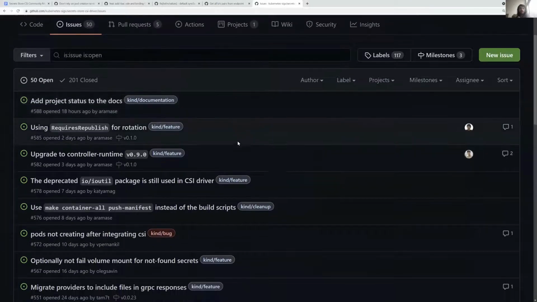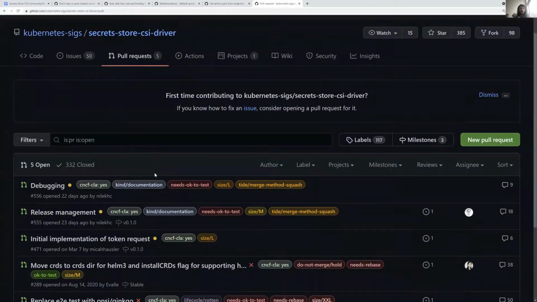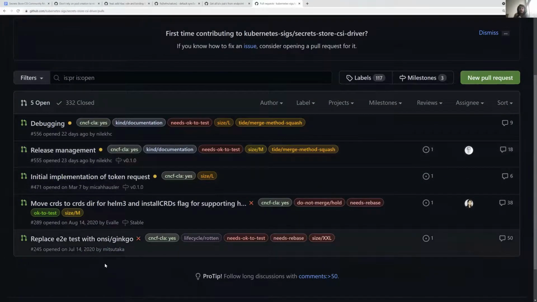No, I think in terms of PRs, it's the ones that are active, basically the release management doc. It'll be great if we can get more eyes on it. Me and Tommy have looked at it and added some comments on it. But the initial implementation of token request, we moved it to the next milestone because the PR still needs a few more changes. And then it's also I think a longer effort.